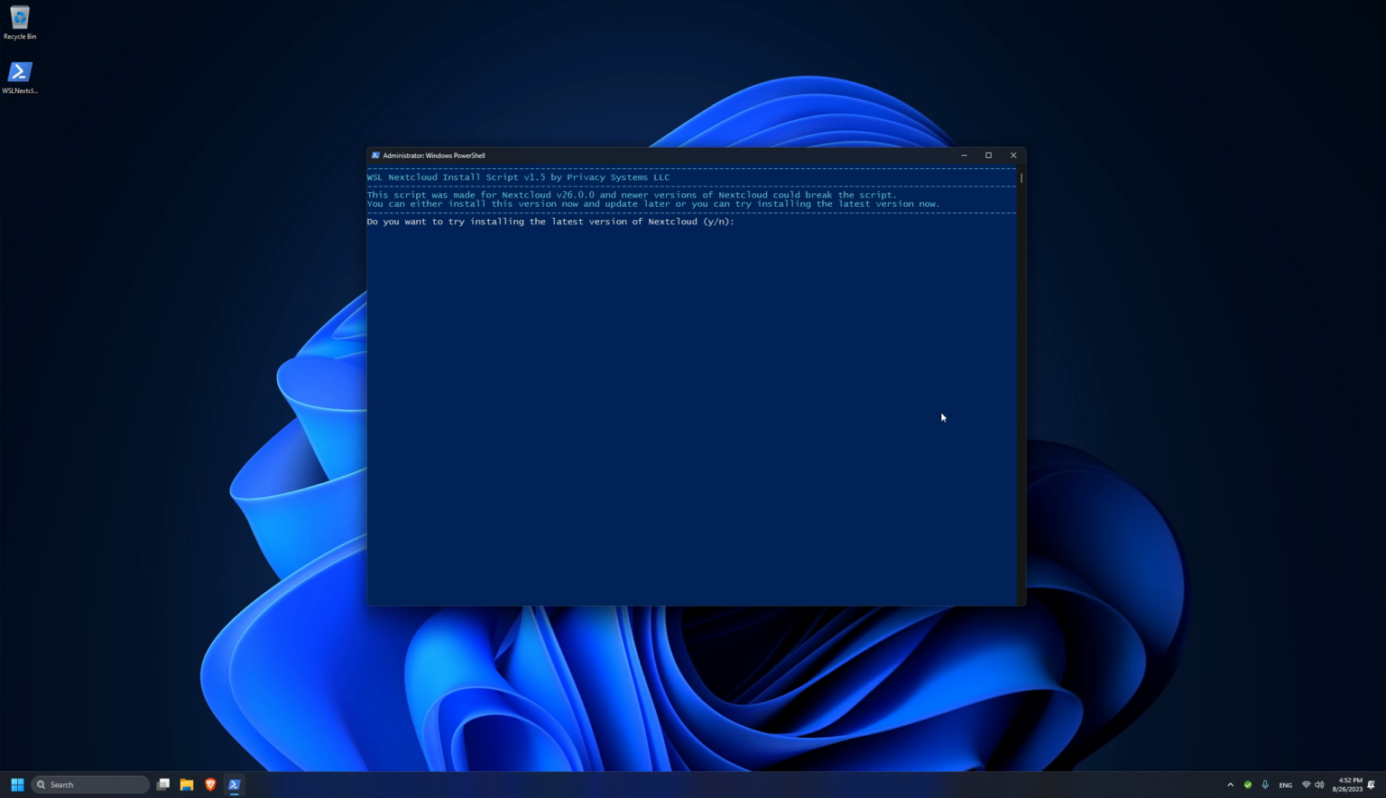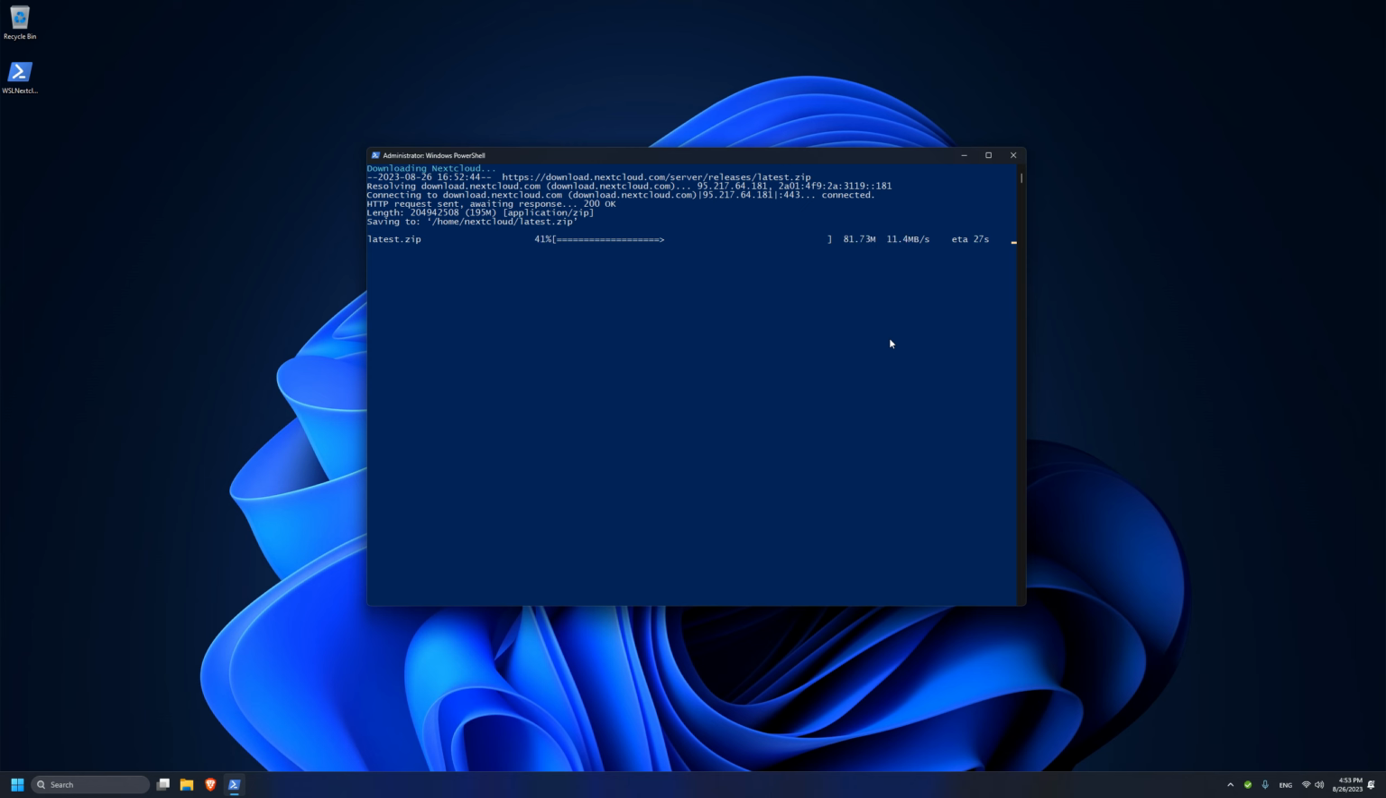So now that our distro is installed, it's time to download Nextcloud, and now we've added this option here that lets you choose if you want to try downloading the latest version of Nextcloud right at the beginning. Now, this isn't always guaranteed to work with the rest of the script because the script was only made for a specific version. So if the script fails with the latest version of Nextcloud, you can try going back and just saying no to that prompt, in which case it will use the latest version of Nextcloud that was out when the version of the script came out.